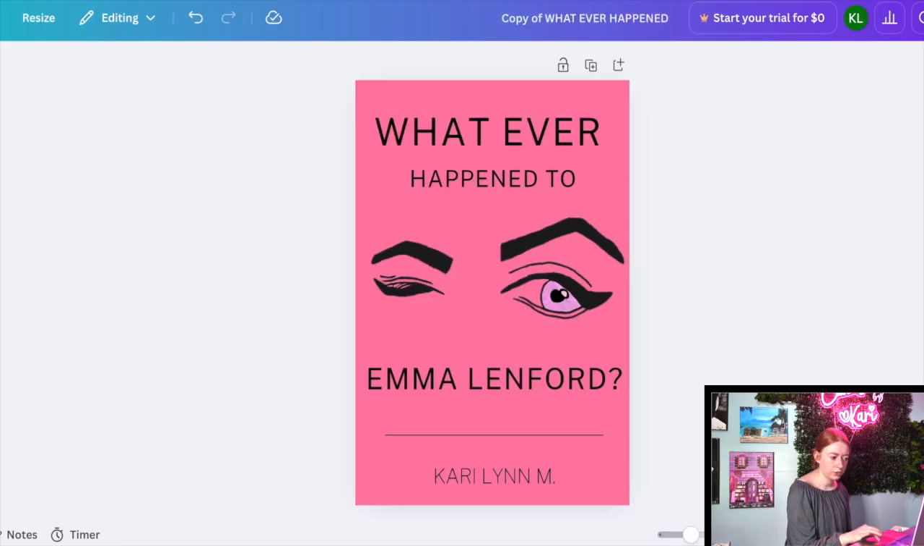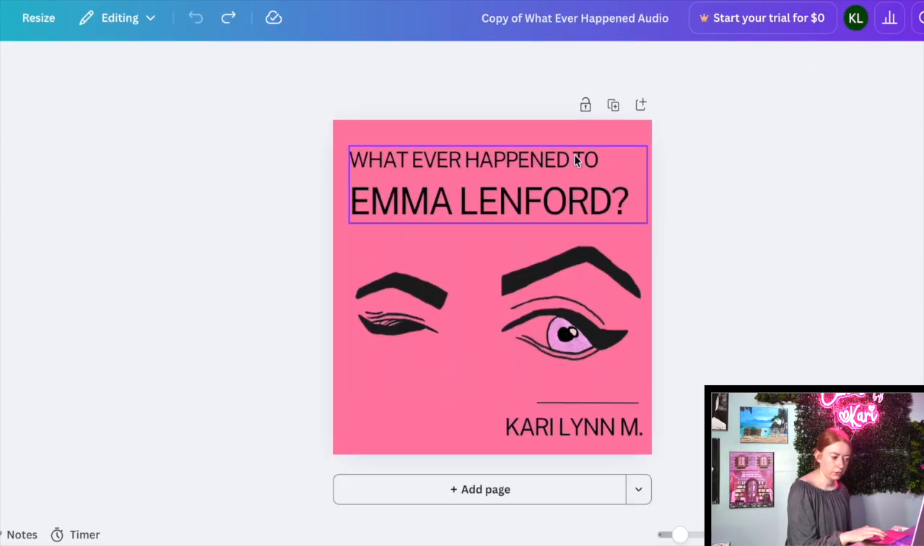The title I did change a little bit because you can see here it's a little bit more spaced out because I have more space to do that. And then over here I condensed it a little bit more, so again it fit in the square space a little bit better.